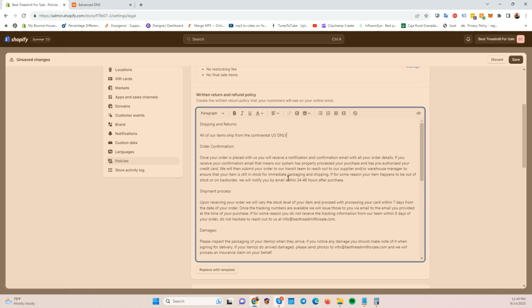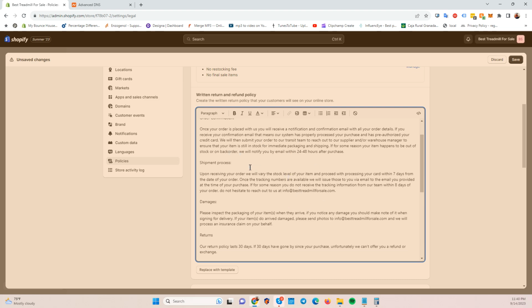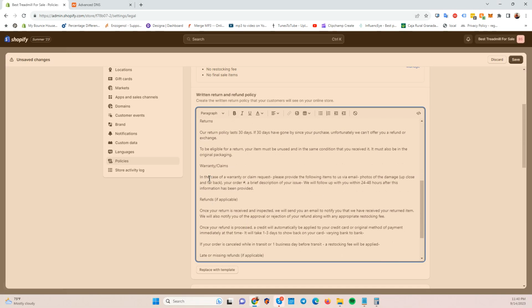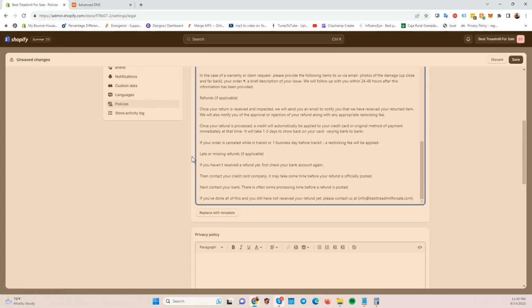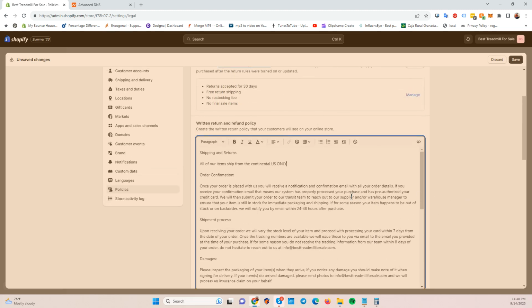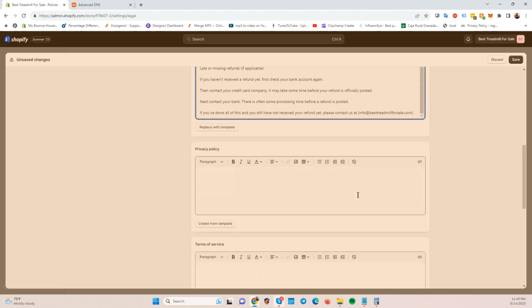Basic information. This is just showing you what the rules are as far as shipment, how things will be processed, damages, returns, warranty, refunds, and late or missing refunds. And it gives some details. This is critical information that's going to be required for any sort of merchant processing. So we need to go ahead and fill that in there.